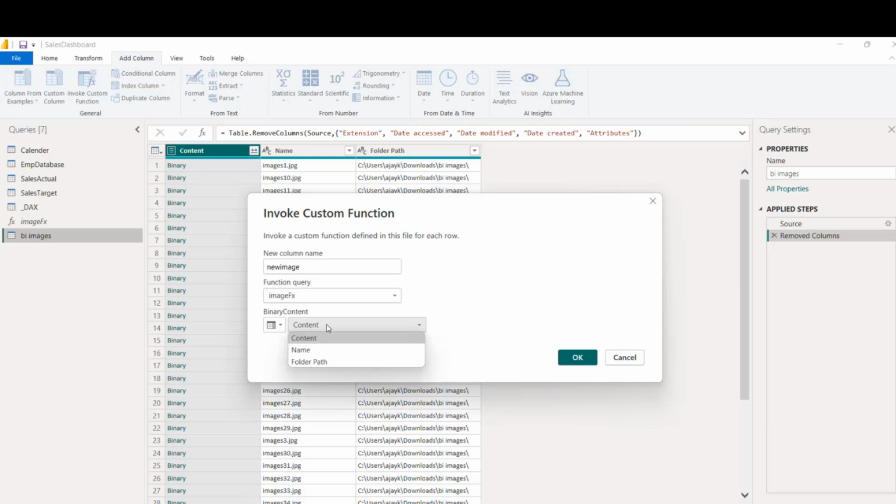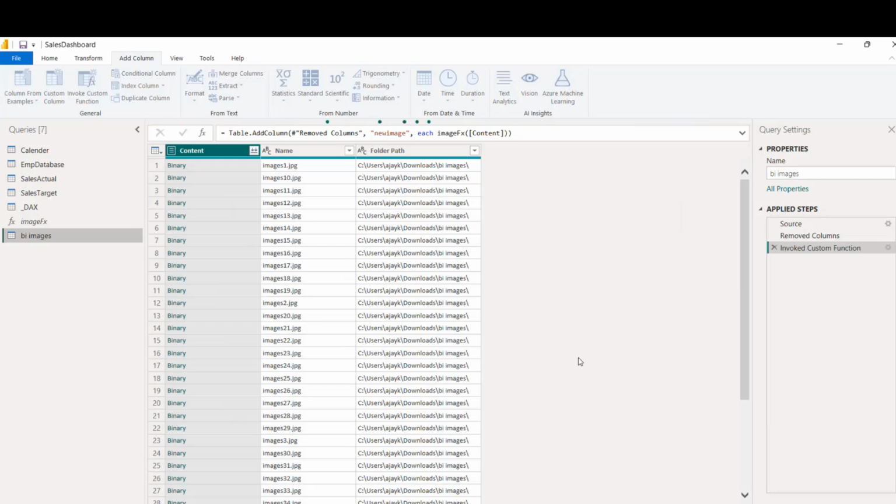Obviously, a function needs the input. So I'm saying you just have to pick this binary format. And that is why we have imported the folder from here. Okay, so the function now, ImageFx, one by one, that script we have written, it will start taking all these inputs and it should be able to give us some result, right?